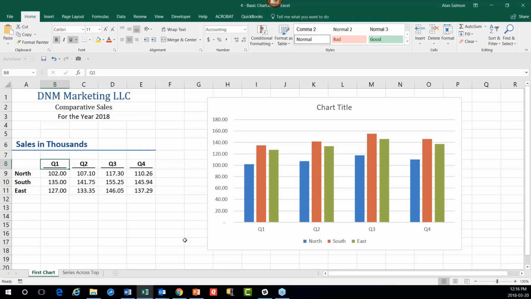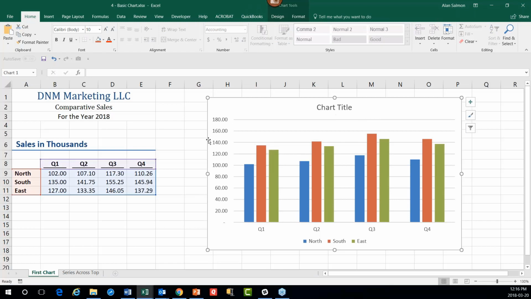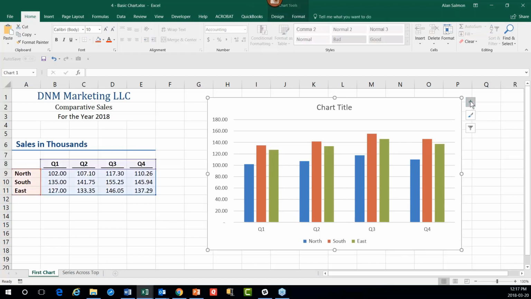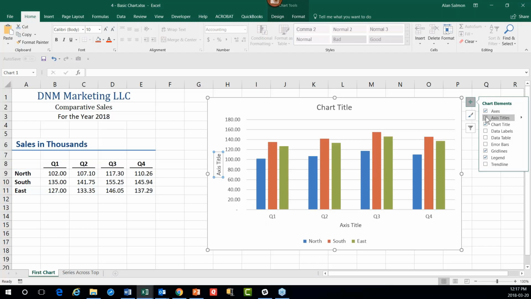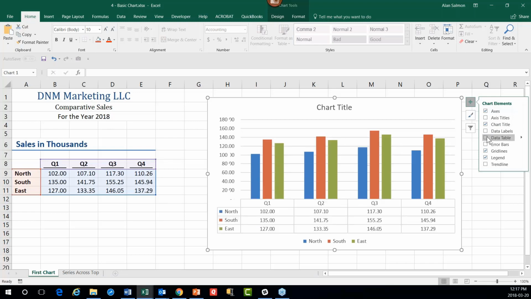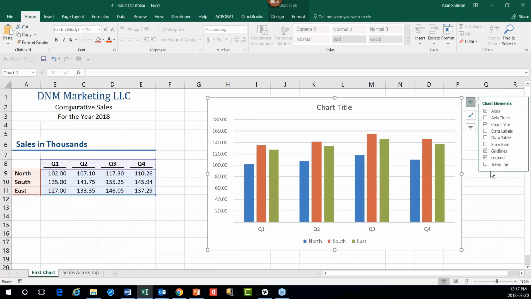The next thing is the chart elements, and most of them you're familiar with. Here we've got a chart title, the y-axis, the x-axis, and the legend. As soon as I select the entire chart by clicking inside it, I get the plus sign here, and that pops up a checkbox. If I want axis titles, I have them. If I want data labels, the very top, there it is. If I want a table with my data underneath the chart, there it is. And grid lines, we've got horizontal; error bars and trend lines don't apply here.